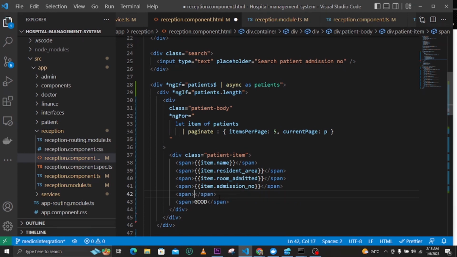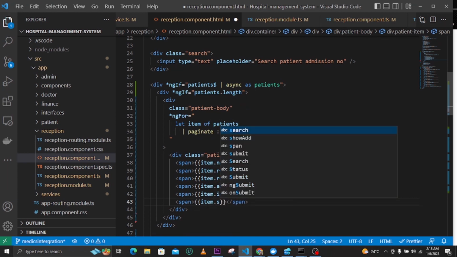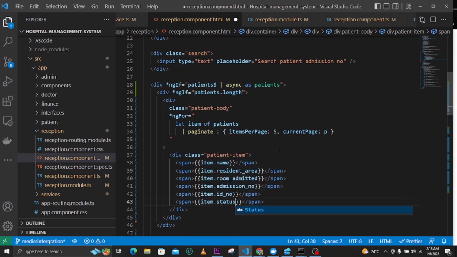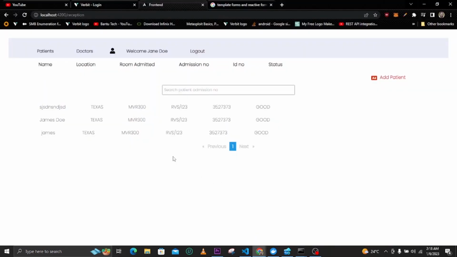This one should be item dot id underscore number here, and the last one here, let us interpolate, and it will be item dot status, just like that. I think that's now okay. So let's see what will be printed. So let it load. Yes, and you can see here we have this information here. So you can see it is not correct.